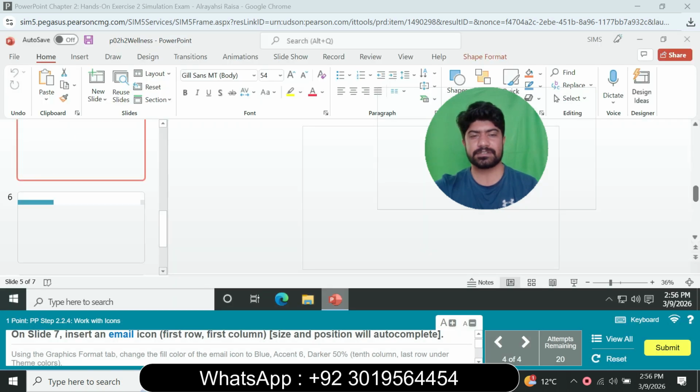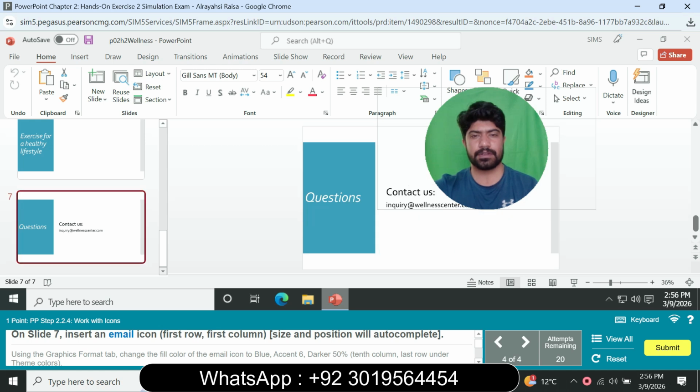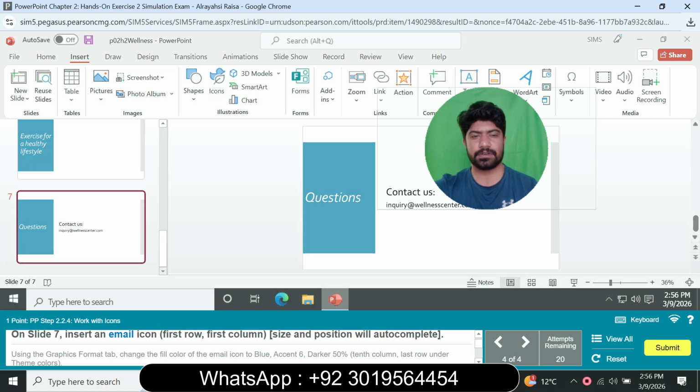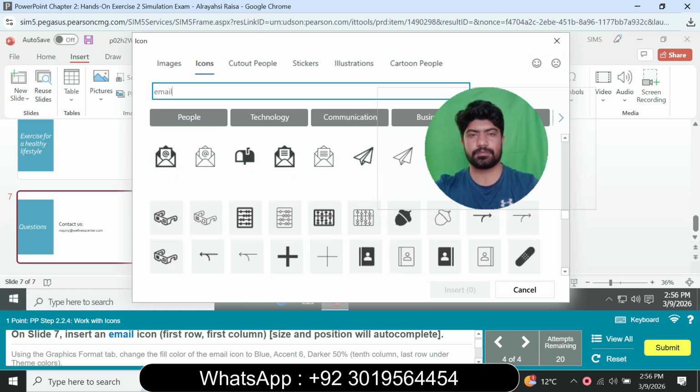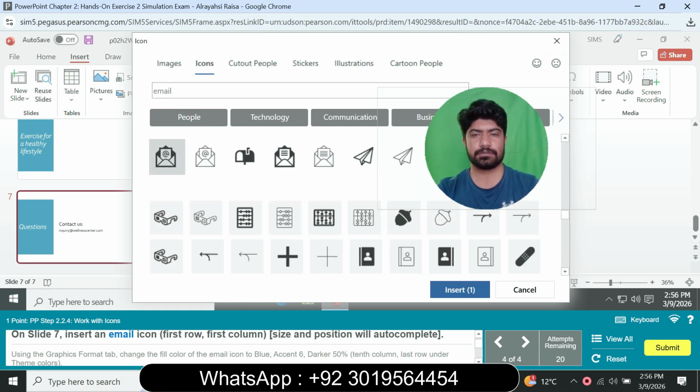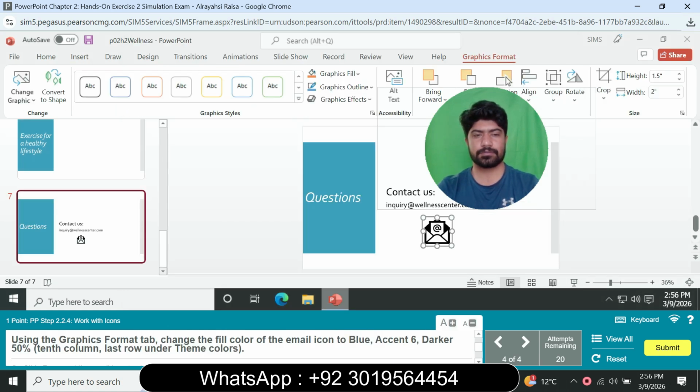On slide 7, insert the email icon. Go to the Insert tab, click Icons, type email, and press Enter. Click Insert, and use the Graphic Format tab to change the fill color of the email icon to Blue, Accent 5, Darker 50%.